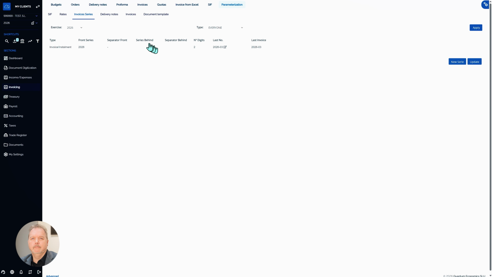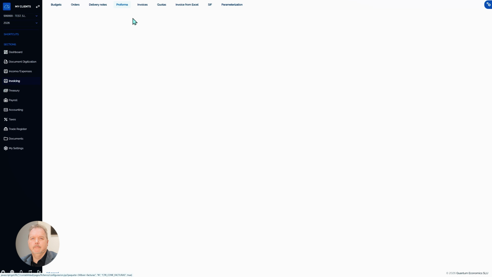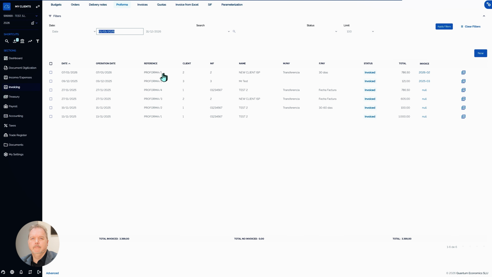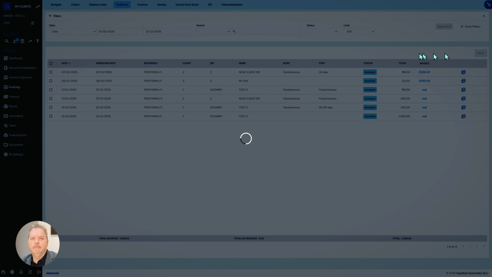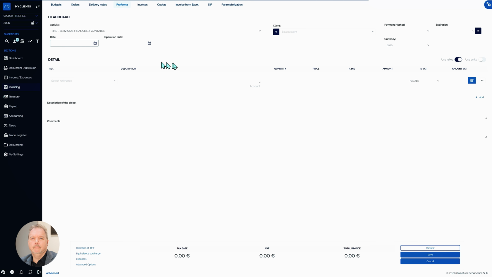If, at any point, you are unsure about the details, the best approach is to create a pro forma invoice. Pro formas are not reported to the tax office, so they allow you to review all the information before issuing the final version.